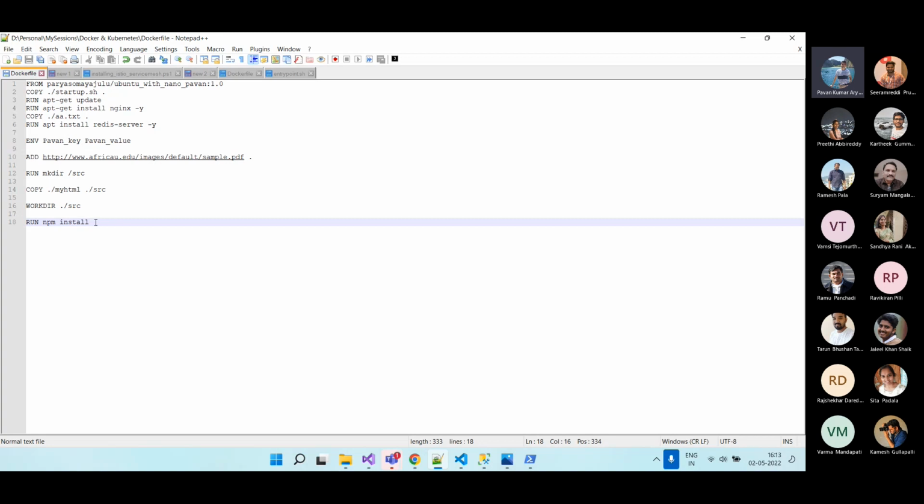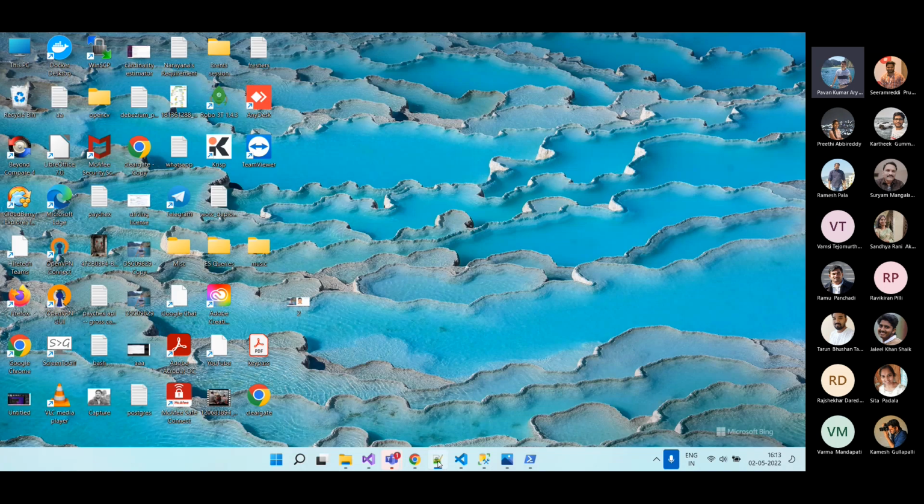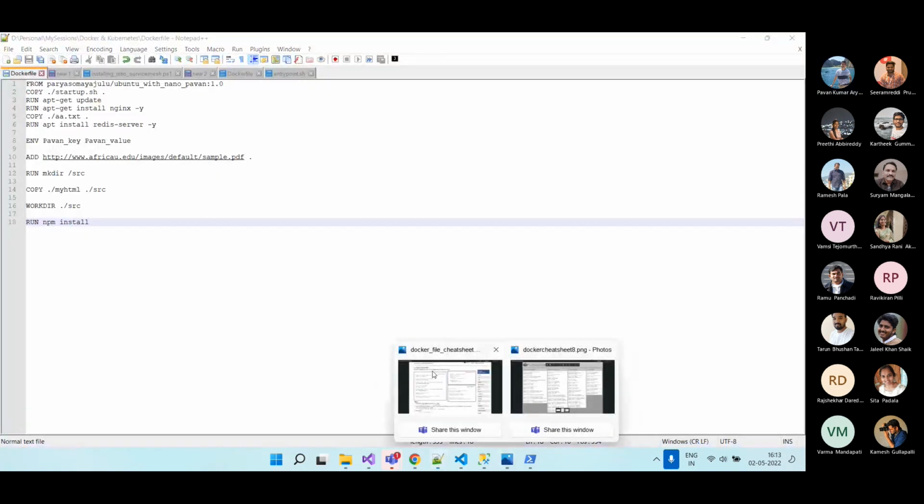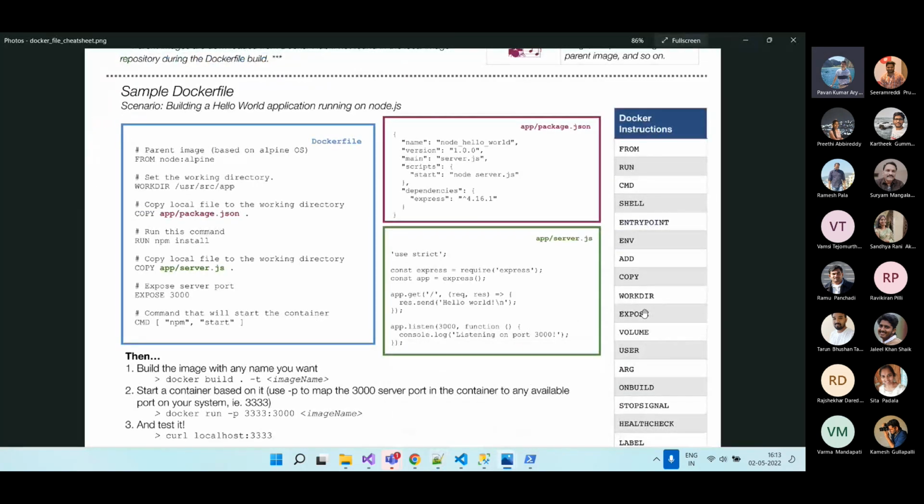Just to avoid that, this is the reason why we don't prefer to have npm install or any of these steps which increase the image size. Instead, you can have something like startup.js. We'll see that example tomorrow. So that is about the working directory.